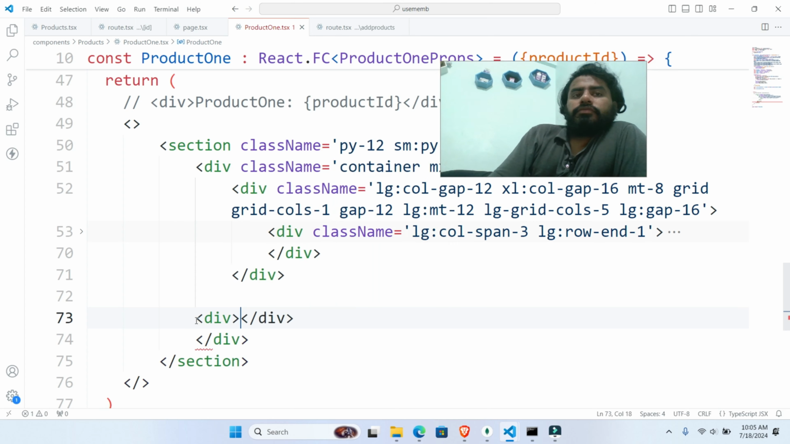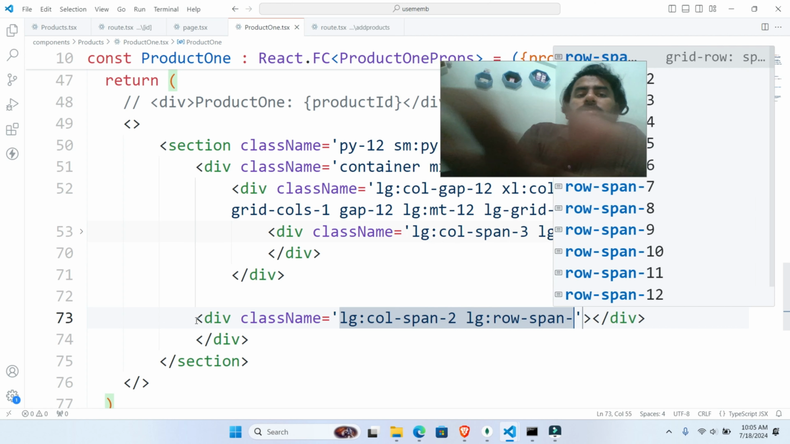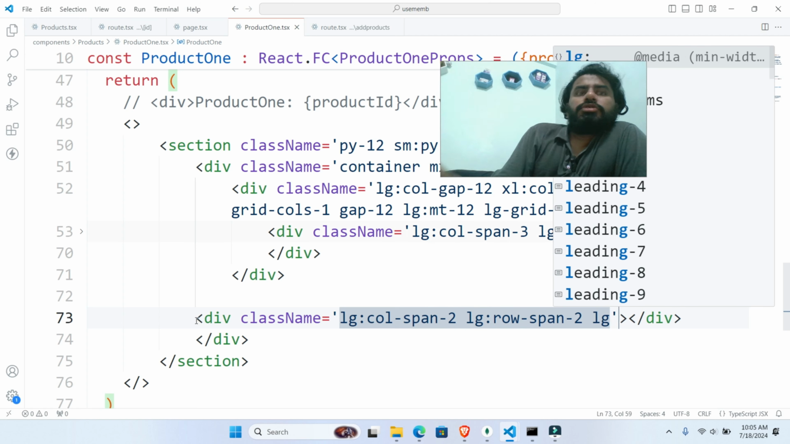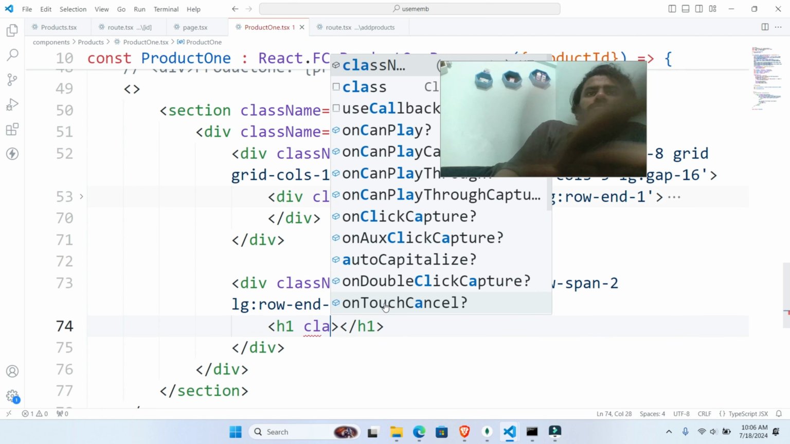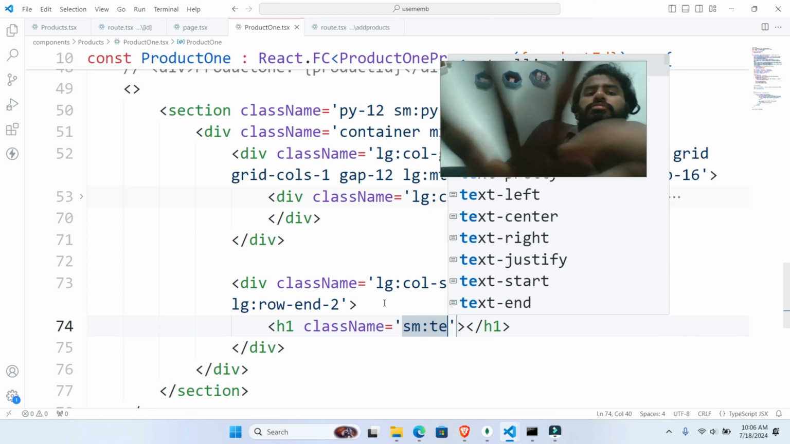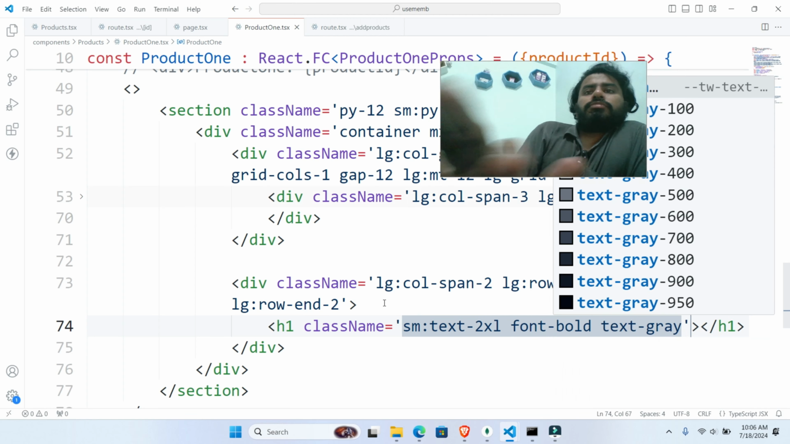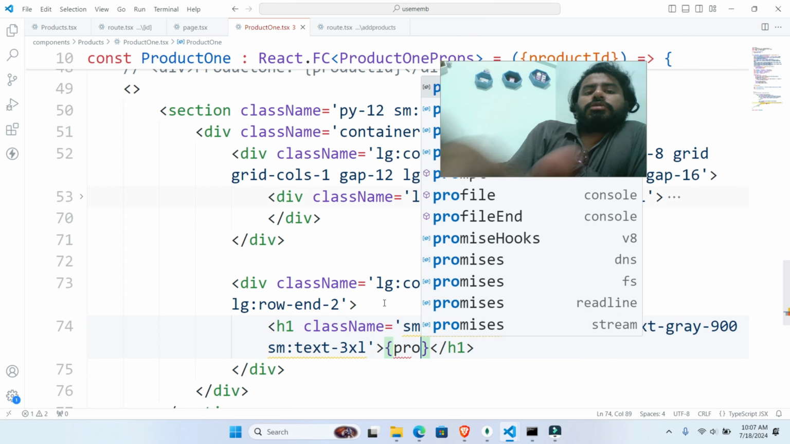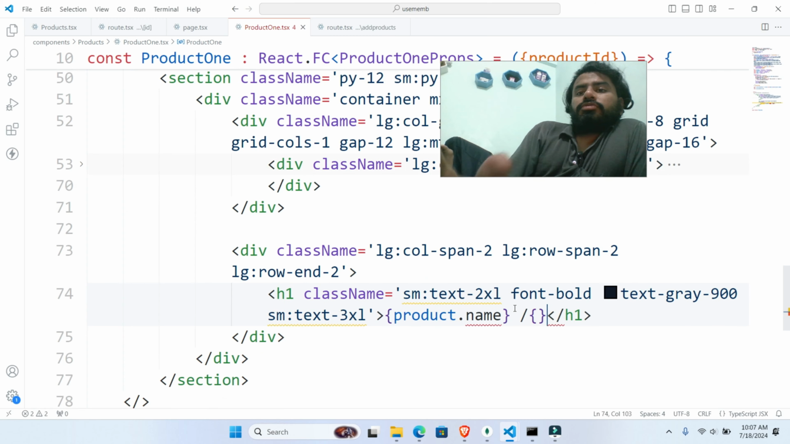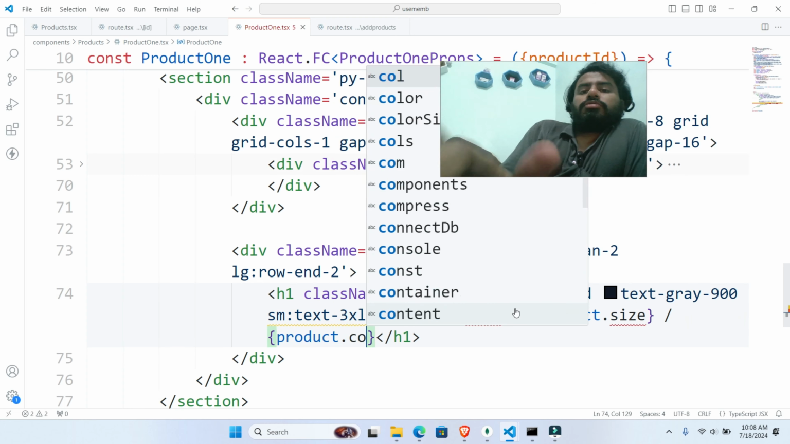Let me add a div, and this will have a class name LG col-span-2, LG row-span-2, and an h1 class. This is going to be sm text-2xl font-bold text-gray-900, and sm text-3xl product.name, and this is going to be product.size.product.color.